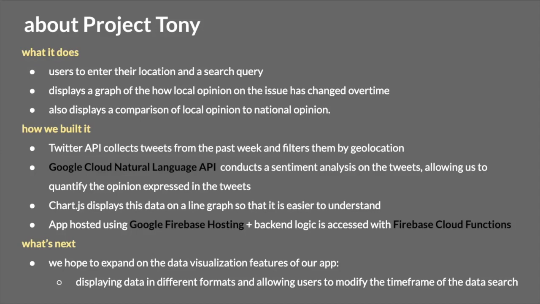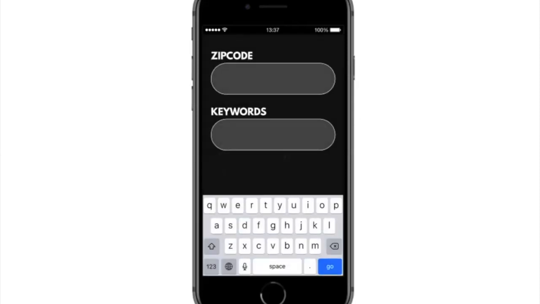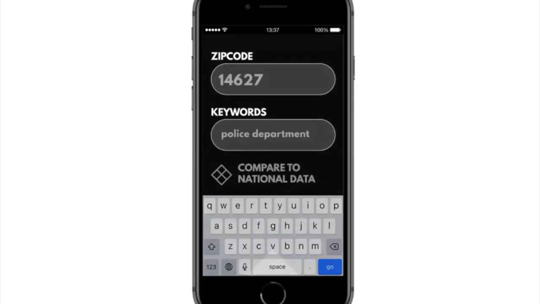The Google Cloud Platform was essential to our project, and we use Google Firebase hosting, Google Cloud Functions, and the Google Natural Language API. When the user first enters the app, they're prompted to enter a zip code and a keyword that we will use as a search query.